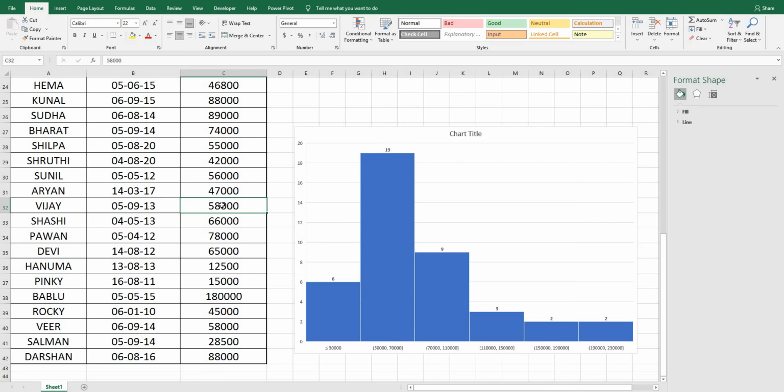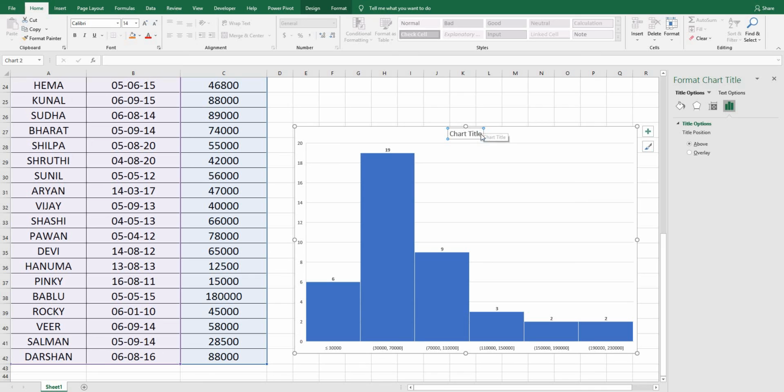So if I take Vijay out of this range here, let's say he gets a demotion and he goes down to 40,000, and press enter. The first range automatically increases and the second range decreases. So I will add the chart title as Salary.